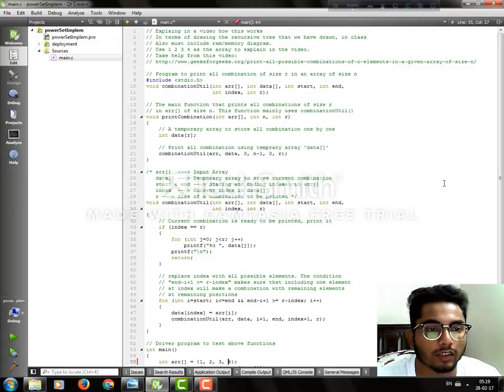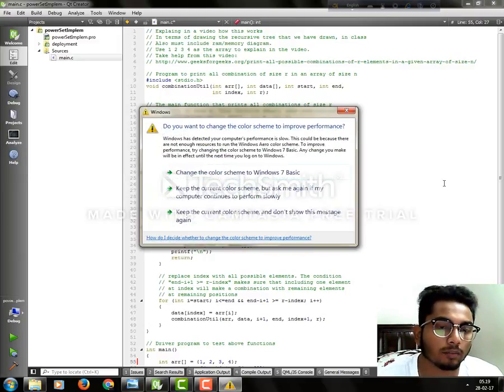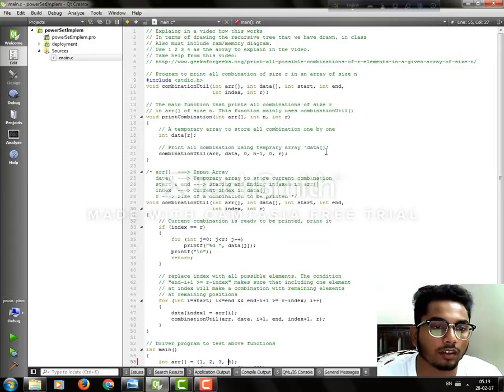After that, we have a temporary array to store our combinations, which is basically data array of size r, and it's also an integer type. And we have another function, which is basically combination util. We are using it to print all combinations using the temporary array, data array.